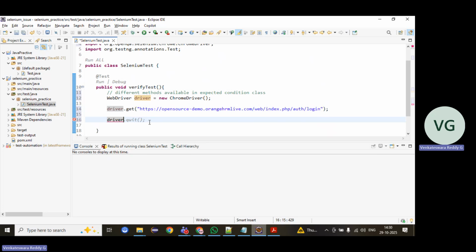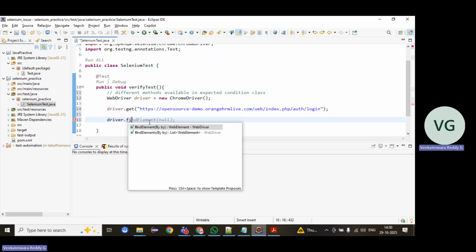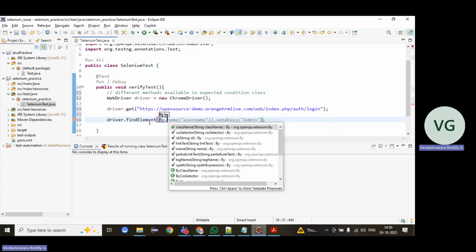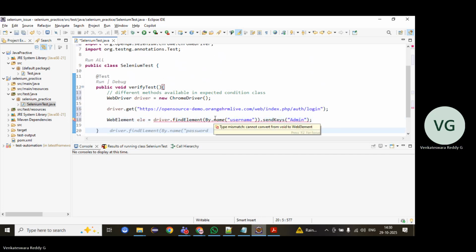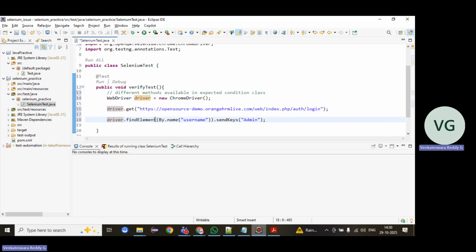Now we will see. Okay, driver dot findElement by dot username. It will return a WebElement. WebElement element equal to... what is the issue? Cannot convert void to WebElement, because already we have sent sendKeys, then it will not return. If you want to wait, before doing any action on the element, we have to wait for the element.